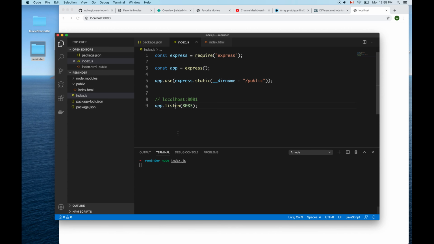So normally at this point, what I have to do is type Control-C. This will kill our server. Then I have to go again and type node index.js. I pressed enter.